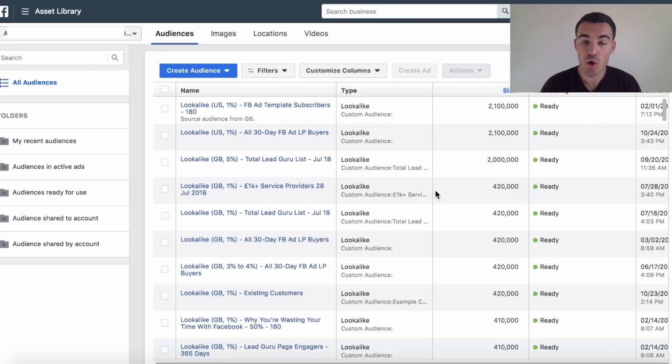And for those who don't know, a lookalike audience, just to quickly explain, is a group of people that are very similar to another group of people. And I'll give you an example to show what I mean. So let's say, for example, you've got a list of previous customers. Over the last 2 or 3 years, you've collected email addresses or contact details of all your previous customers. Now, you can upload that list to Facebook and say to Facebook, create me an audience of people that are very similar to my previous customers. And that's what a lookalike audience is.